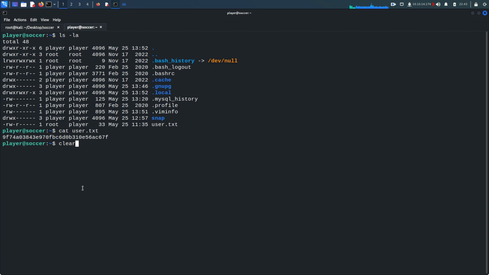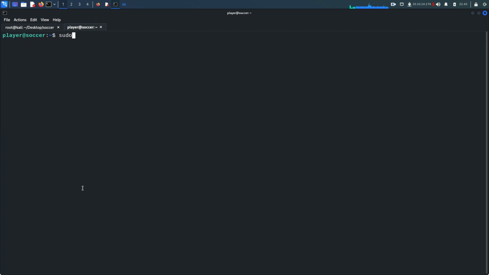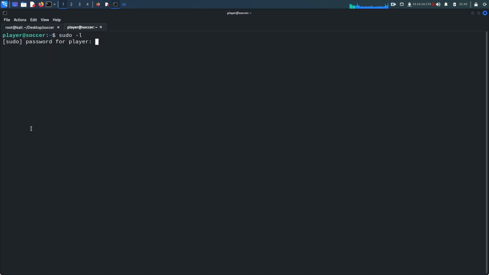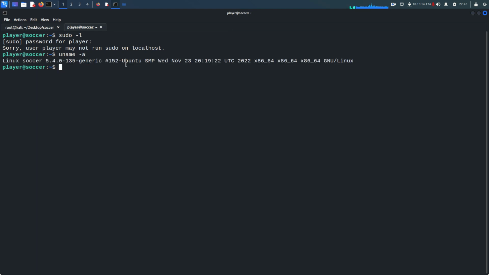Okay, the second thing, let's try to escalate our privileges now from player user to root user, the final user. So sudo -l, it is asking for the password again. This is the password. Control C, come here, Control Shift V, hit enter. So user player may not run sudo on localhost. Fine. What's next? Let's see, uname -a. It's running Linux.